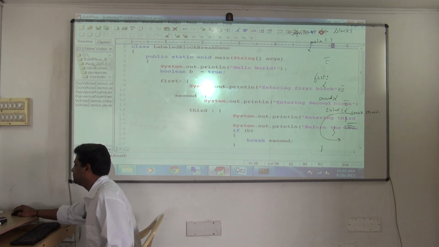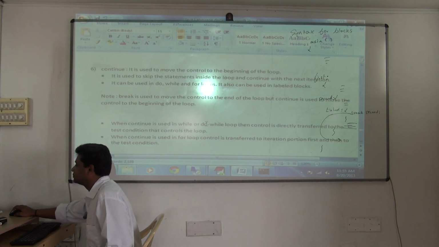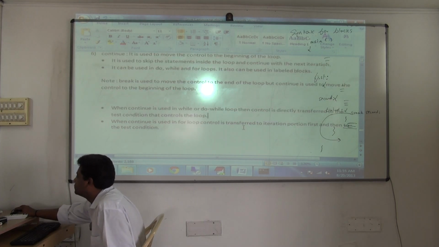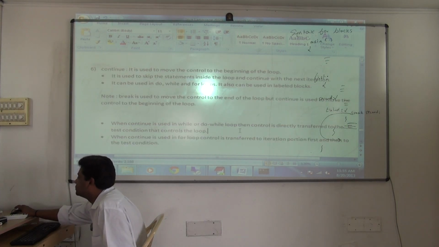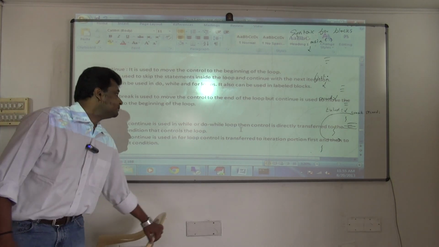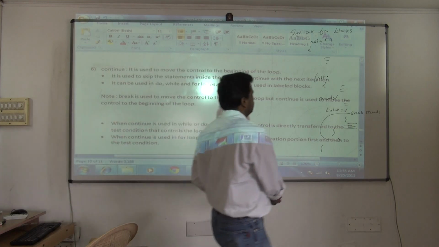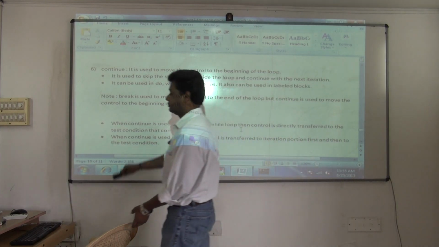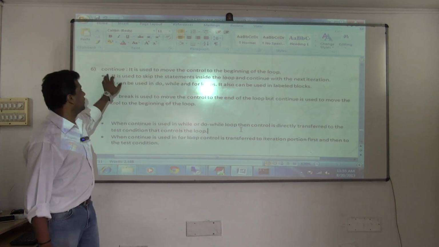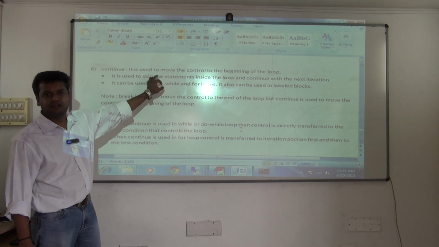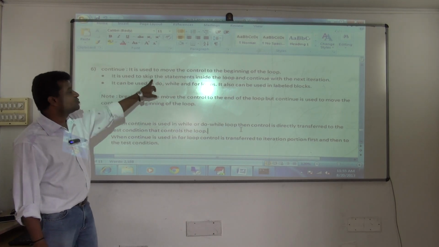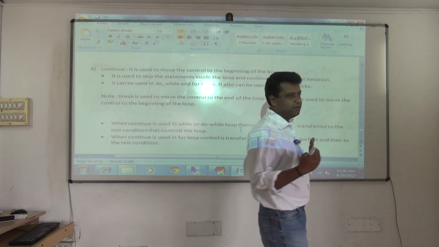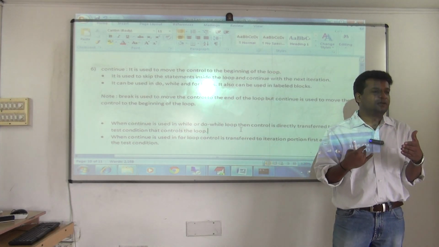Okay, write continue notes. See, I'll read it out. Continue is used to move the loop to the beginning of the loop. It is used to skip the statements inside the loop and continue with the next iteration. Sometimes in iteration, you'll be iterating, but you don't want to execute some statements. Directly you want to go to what?